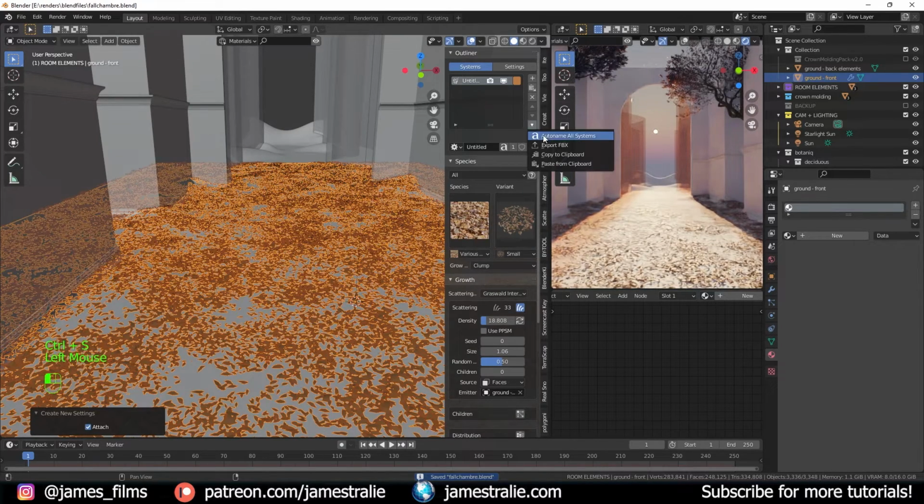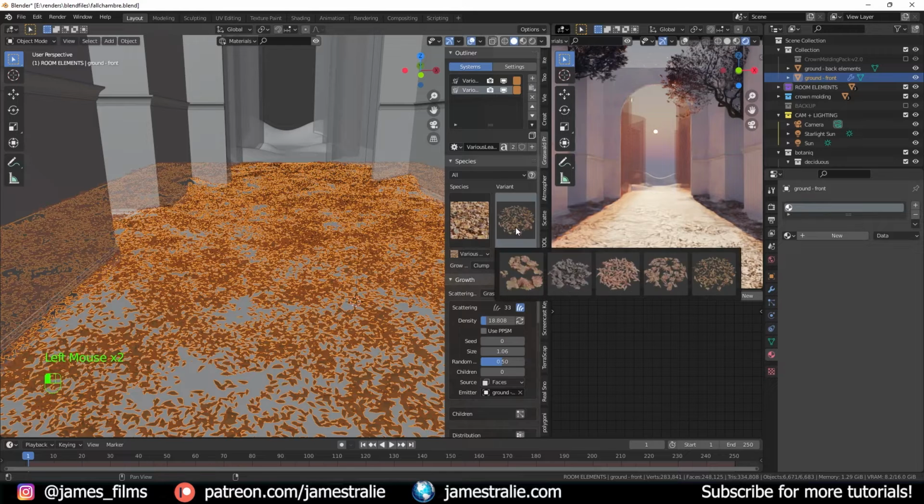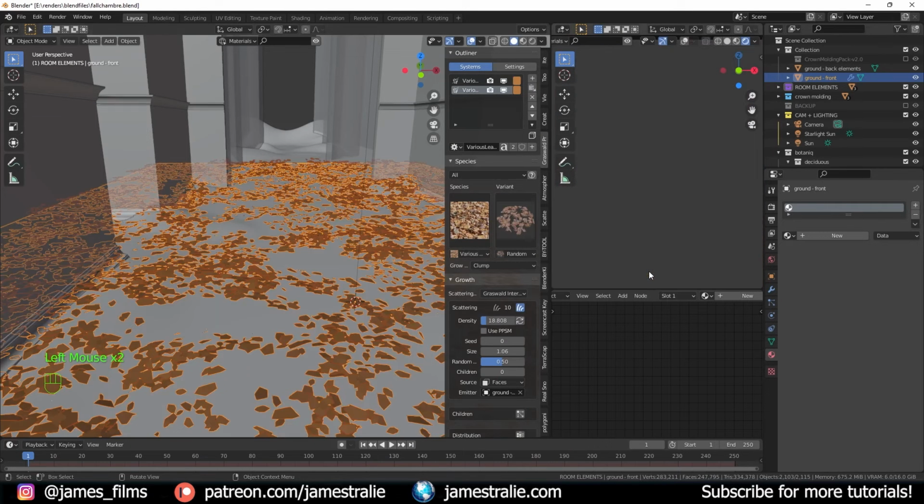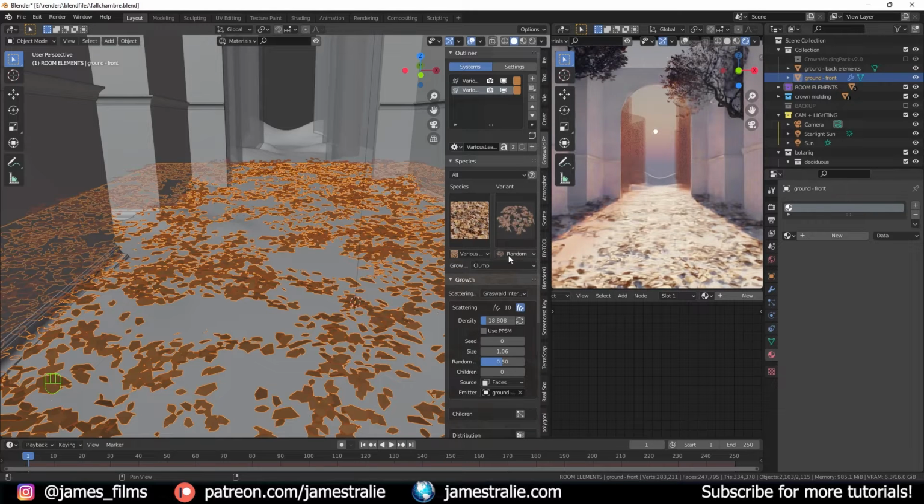You can also hit auto name all systems, so it actually names the grass or the leaves accordingly, so that if you're adding a whole bunch of different particle systems, you know which one corresponds to which one, which is always helpful to know. Just the same thing with labeling our collections. It's important to label these collections as well, so that you know how to find them again in the future when you're revisiting these things.